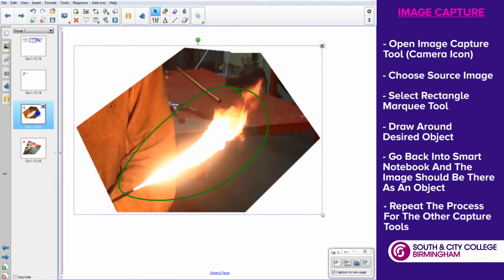But that's generally how you can very, very quickly grab images from the internet, from Microsoft documents, from video clips. You can use it on YouTube, you can use it on anything you can display on the screen. We can very quickly capture into Smart Notebook for you to make notations on.